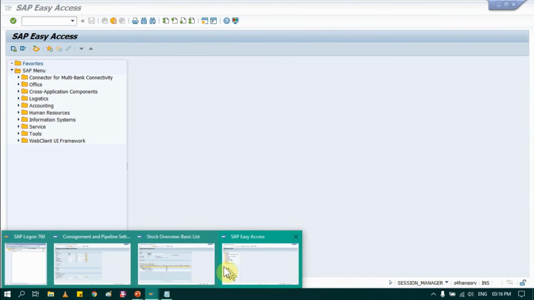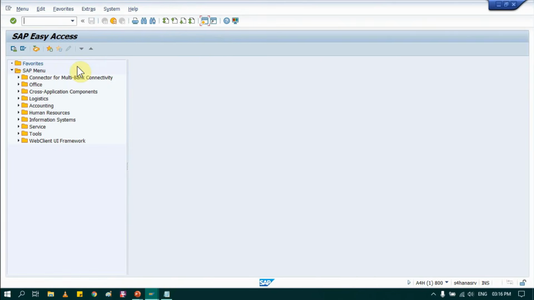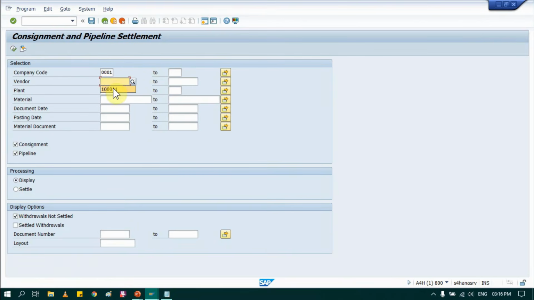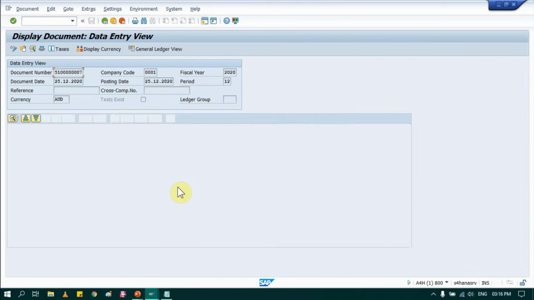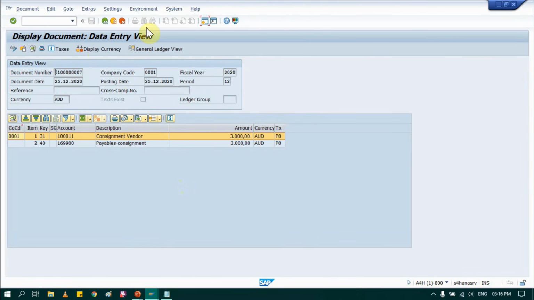Now again I will run MRKO in order to see if that error is gone or not. Again I am providing that vendor and settle, execute. So now that error must be gone. See, now the document is created and there is no error. So this document is created. That is nothing but our invoice, but it is created through MRKO, not in the traditional way.